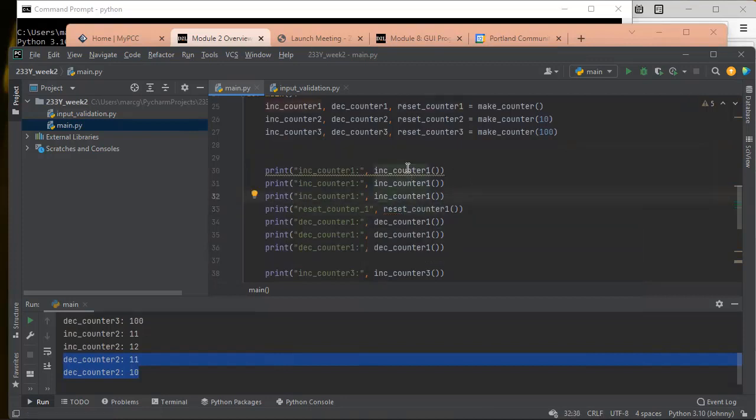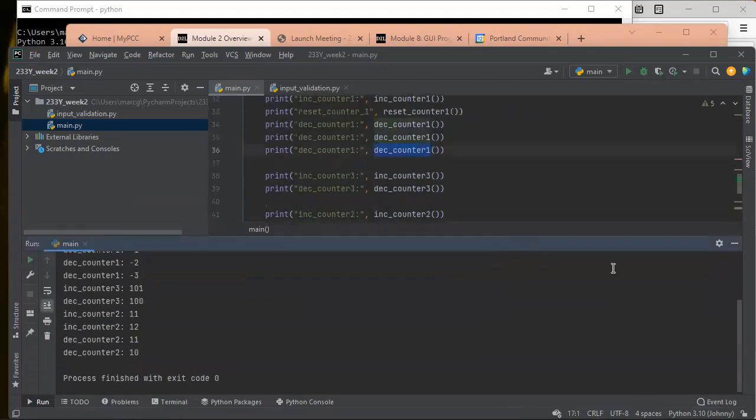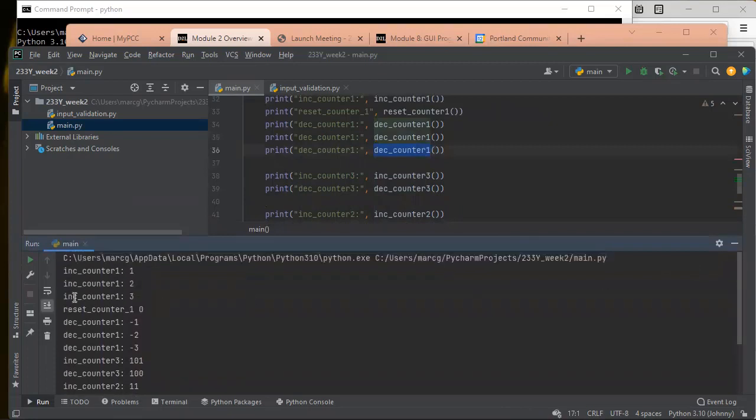And so what I expect here is that this will be 1, 2, 3, and then 0, -1, -2, -3. So 1, 2, 3, 0, -1, -2, -3.